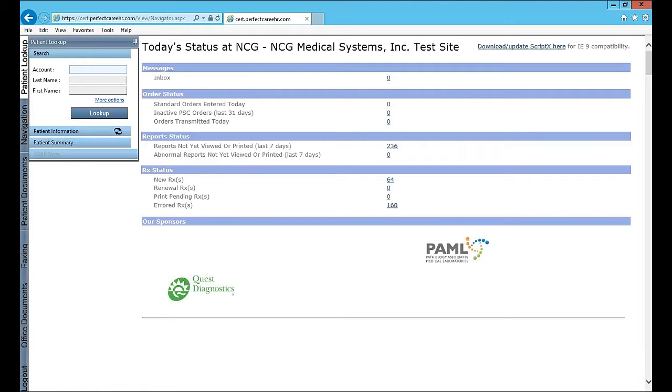Once presented with the home screen, the Patient tab or Patient Lookup tab will be activated, displaying the Patient Lookup menu. Enter the account number for the desired patient if known, or provide the last and first name information and press Lookup. Additional options are available for patient search.